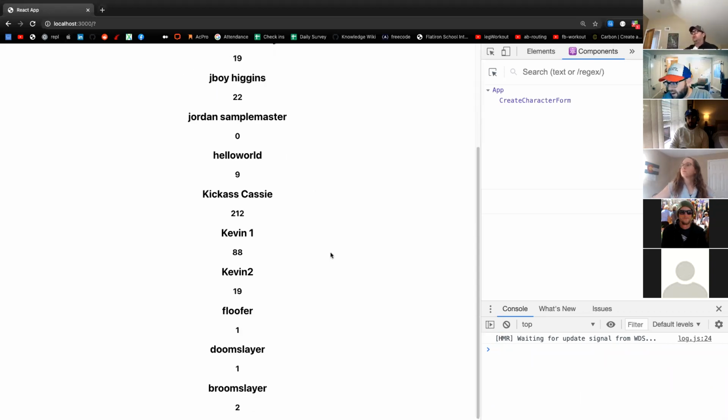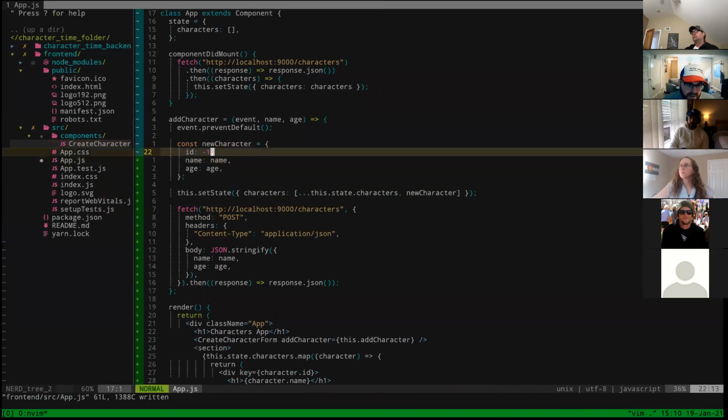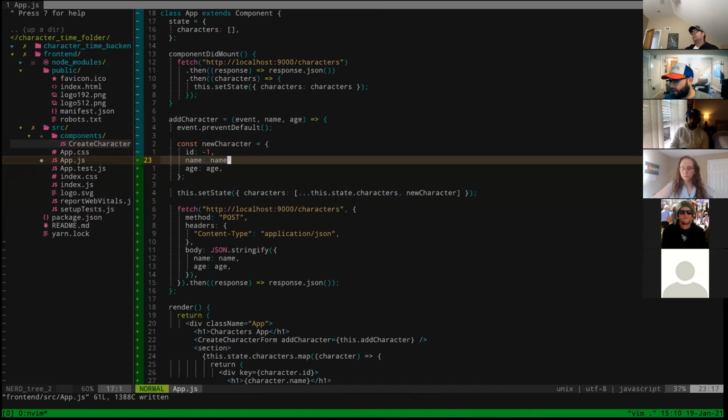So let's give this a refresh, and we're going to call it Broom Slayer, age 3, bam, and hey, look, we have a new character on there. But now it's not from the back end. Is anybody confused by that? It doesn't need an ID, does it? So why does it need an ID? I gave it an ID of -1 just so it didn't break the whole key thing, since it should have a key of something, right? Oh, okay.